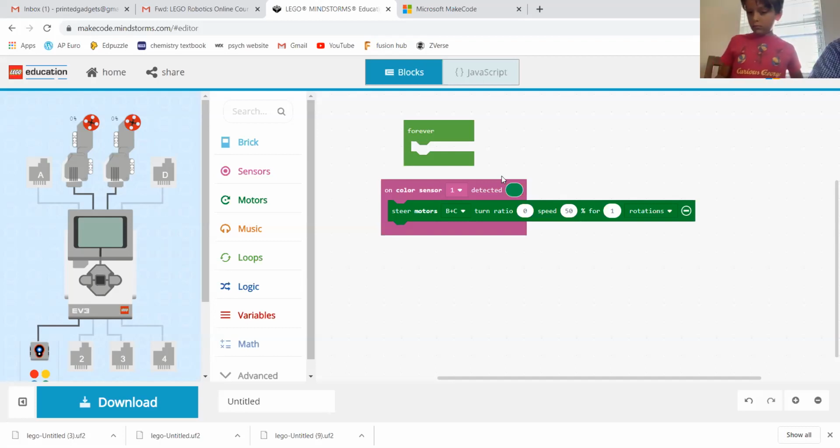Yeah, so if I try to download my program to the EV3 brick, it won't make the changes. It just stays the same as the robot before.